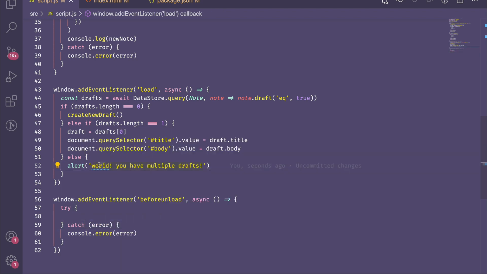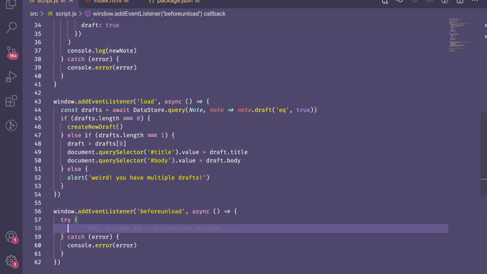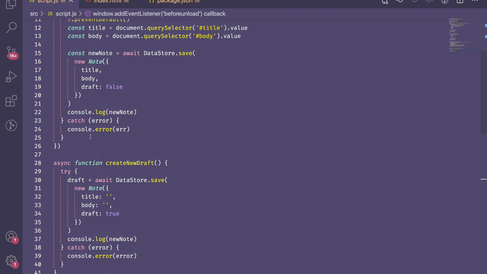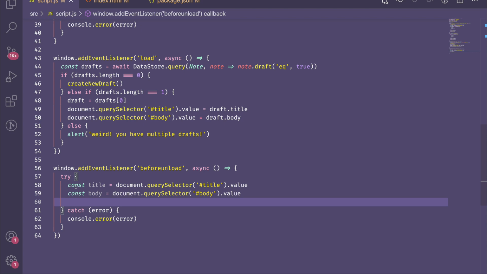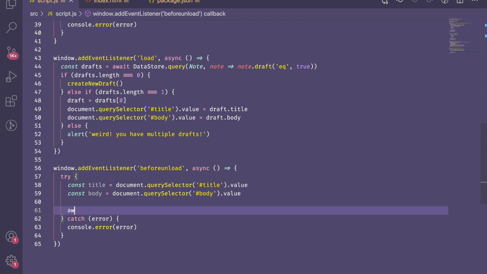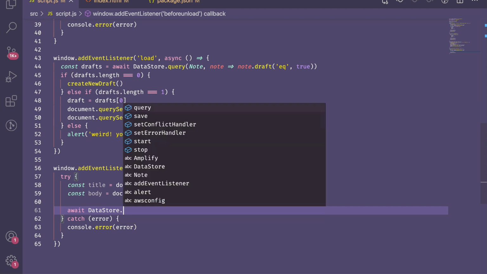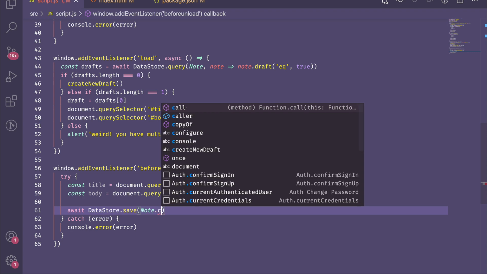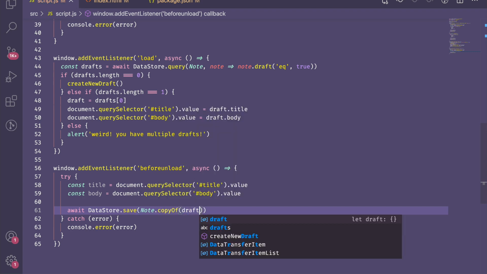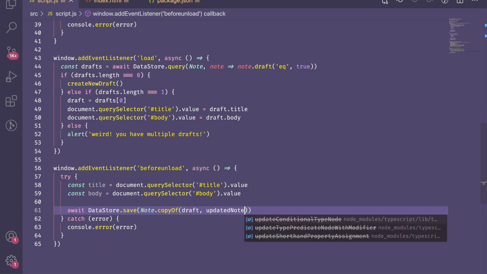Also, this weird being spelled wrong is driving me nuts, so I'm going to change that. I'm again going to get the values from the title and body form fields. So I'll grab that there. Now I want to also update my draft. So I'm going to do DataStore.save, note copy of draft, updated note.